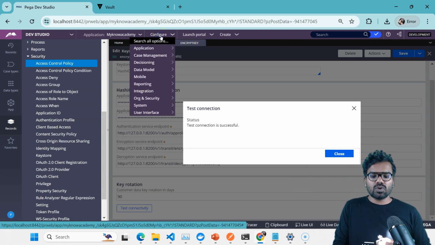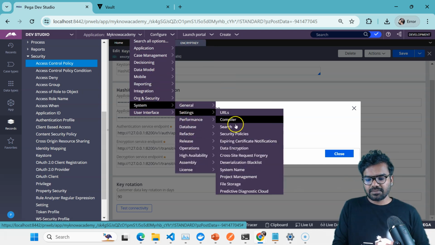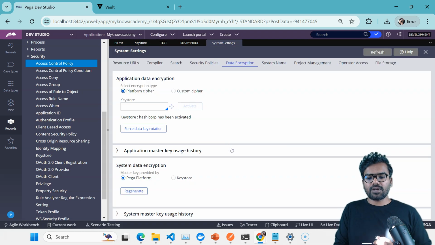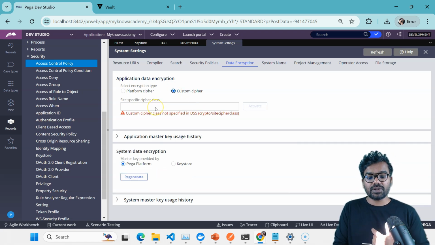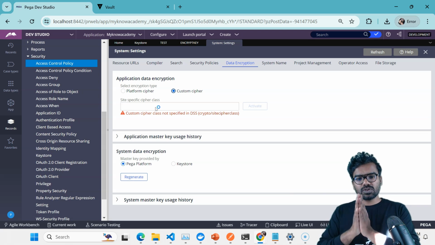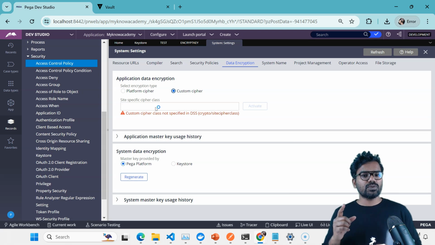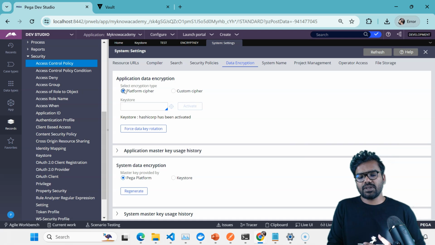To do that, go to Configure, System, Settings, then Data Encryption, and from here you can choose either platform cipher or custom cipher. When you use custom cipher, you have to import some jars into your Pega platform and specify the location of the jar. Pega recommends going for custom cipher only when you really need it. And I believe it's not supported out of the box when you use Pega Cloud. I think it's okay to use platform cipher, I would say.